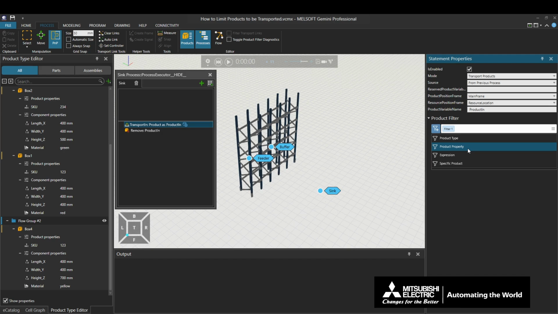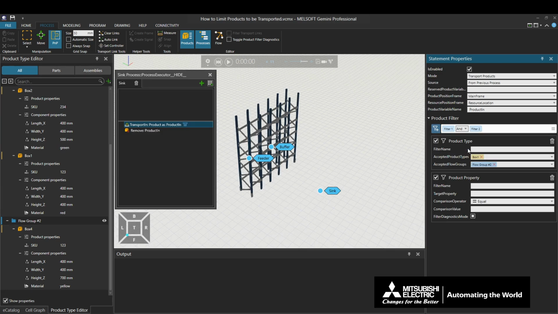Next, we will explain the product property filter. This filter limits the products being loaded by adding a filter to the product property value set to the product. We will add a product property filter and add its settings. Set SKU to target property and 123 to comparison value. Make sure to put 123 in double quotation marks. We will leave the comparison operator as its default value, which is equal.